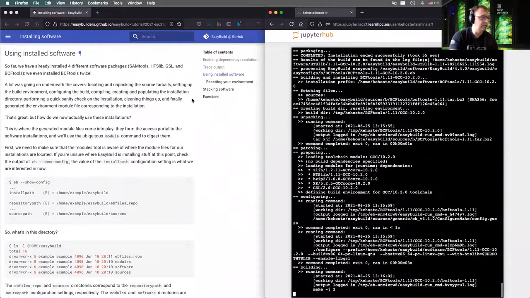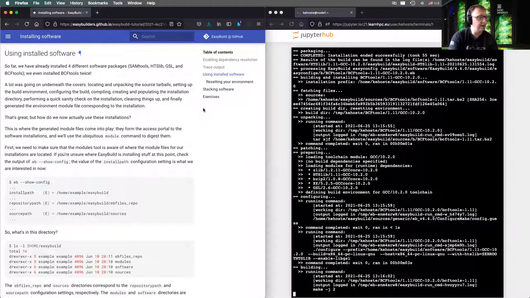So again, similar to how we installed EasyBuild, we have a module that can be used to activate the installation. We have to tell the modules tool where these modules are located. And once it knows about them, we can load the corresponding modules to get access to the software. So if you're not sure where things are, you can start with looking at how EasyBuild is configured. You're interested in the install path. So that's the location where both software and modules are installed.